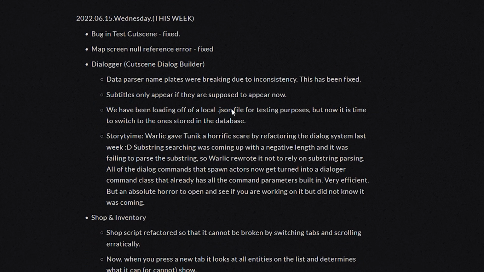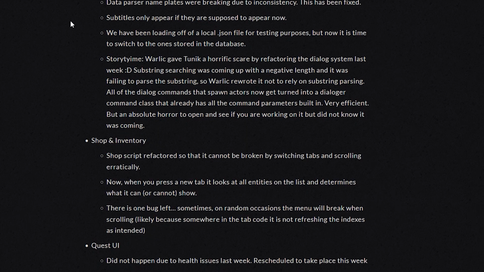That was last week. So this week, the stuff that they did on Wednesday this week: bug in test cutscene fixed, the map screen null reference error fixed, the dialoguer, they've got a bunch of stuff here. Story time, Warlick gave Tunic a horrific scare by refactoring the dialogue system last week. Substring searching was coming up with a negative length and it was failing to parse the substring.